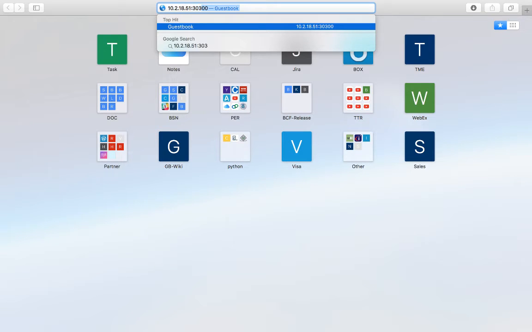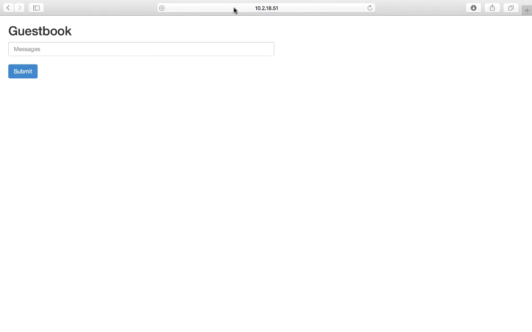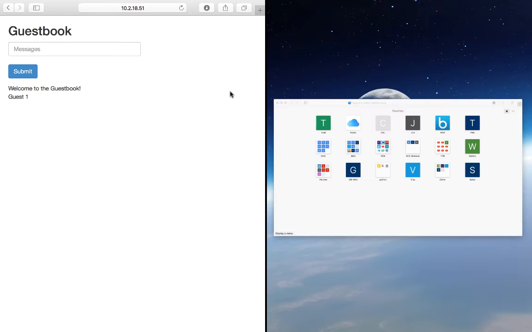Now let's access the deployed guestbook application and add some comments to the guestbook, which would get stored in the Redis database. This is the application front-end service. Let's add a comment on to the guestbook. Welcome to the guestbook, and submit. It gets saved in the database. Let's add comment guest1.